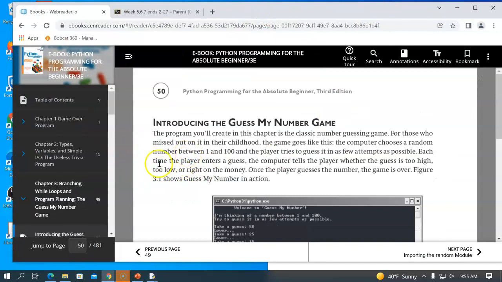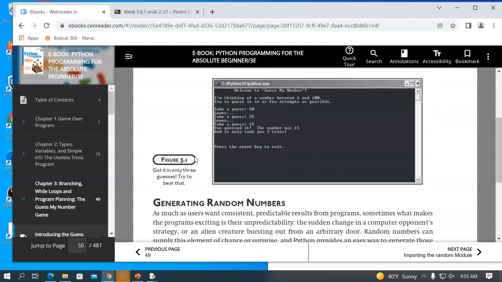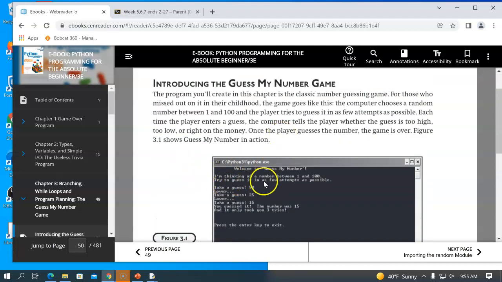So we're going to try to create a Guess My Number game. So this Guess My Number game, so you've all played those. Try to guess a number between 1 and 100. Try to guess it in as few attempts as possible. Okay, so we've all played something like that. If you haven't, then your childhood wasn't complete. I'm certain that everybody has played something like that.